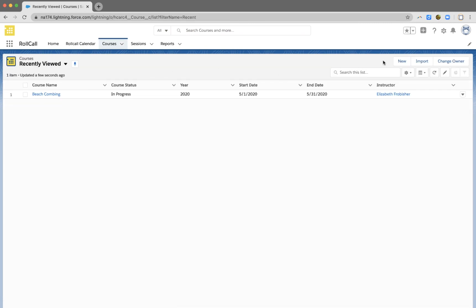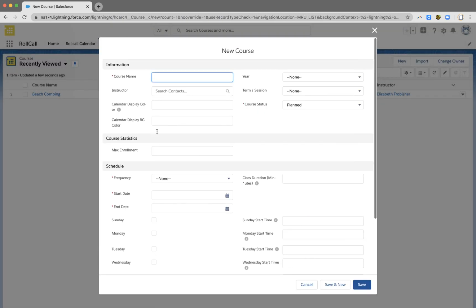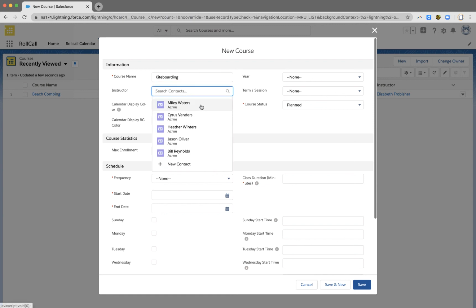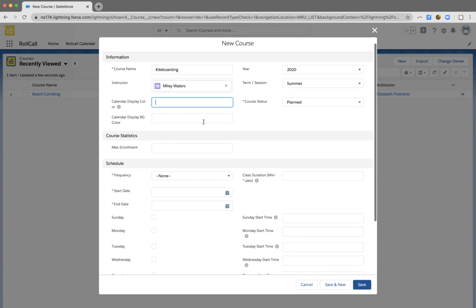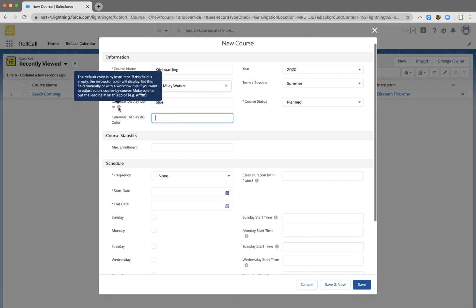I'm going to go back and set up a new course. We're going to go kiteboarding. In this case, I'm going to manually set a display color. So this, again, is my text. I can either do just the word, the color word, like blue or red, choose a primary color, or I can choose a HTML hexadecimal style.